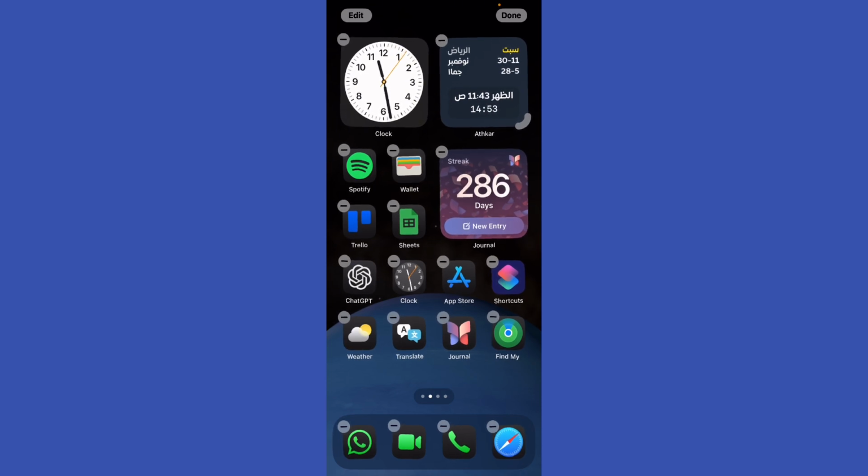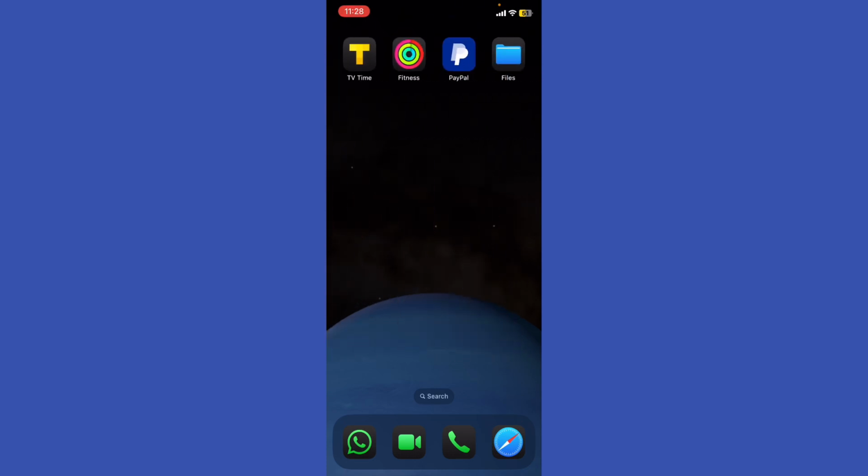And basically interactive widgets enhance functionality, right? So ensure the apps you're adding support iOS 18's interactive features. All right, additionally, customizing your layout and widget sizes and colors can give your home screen a personalized aesthetic.